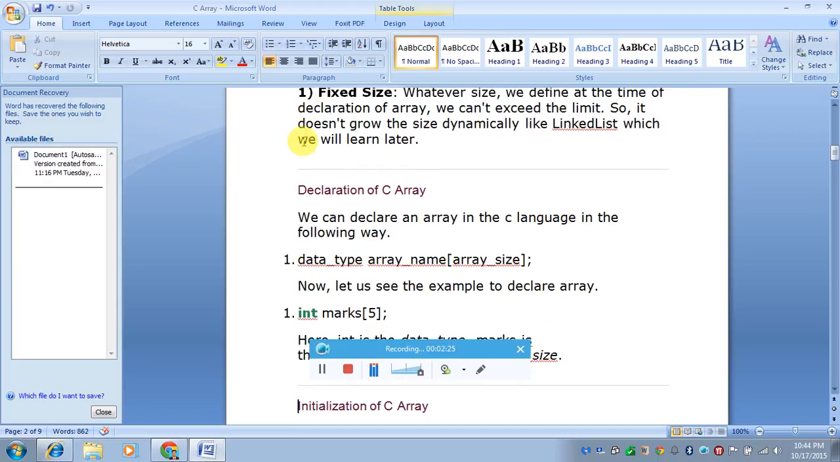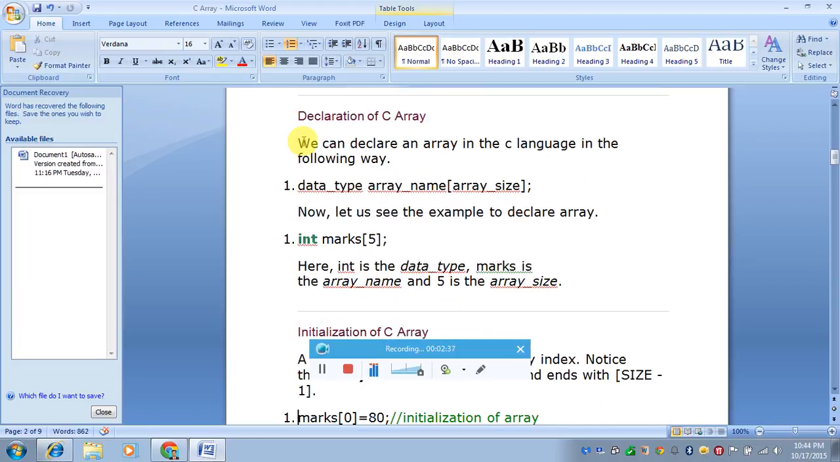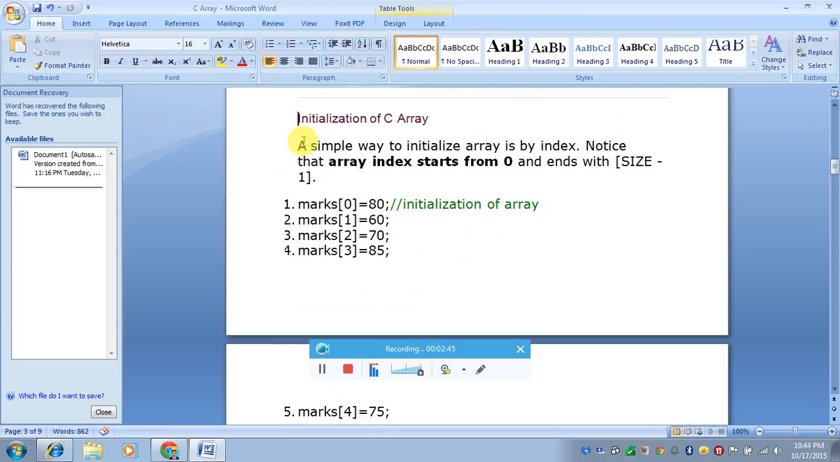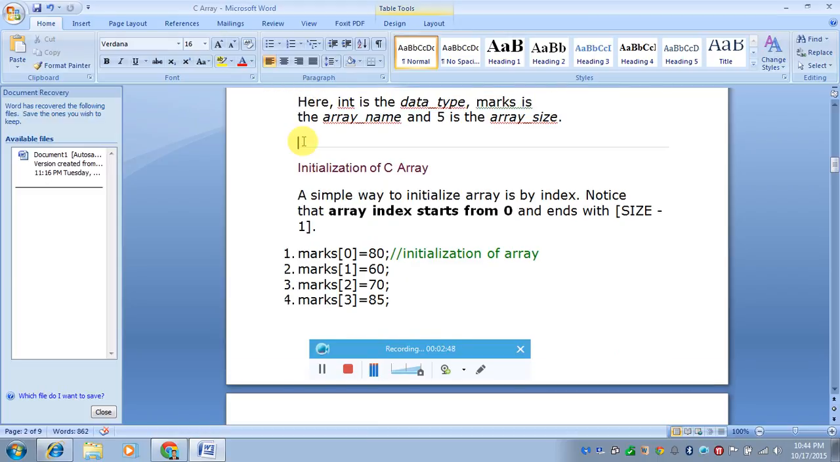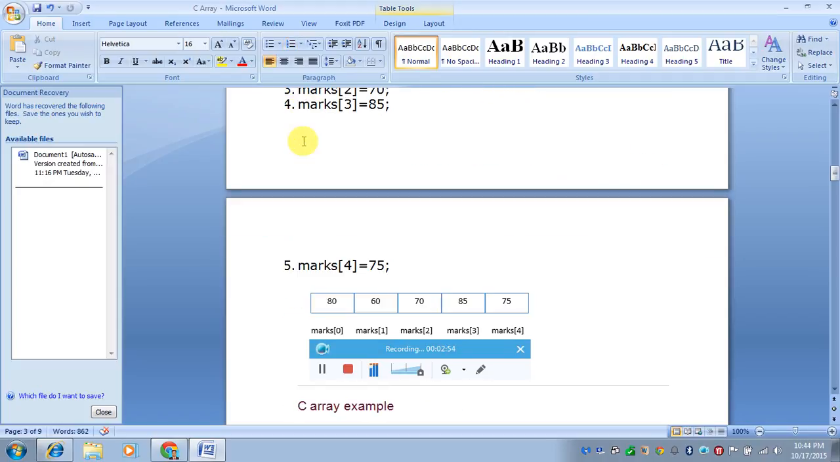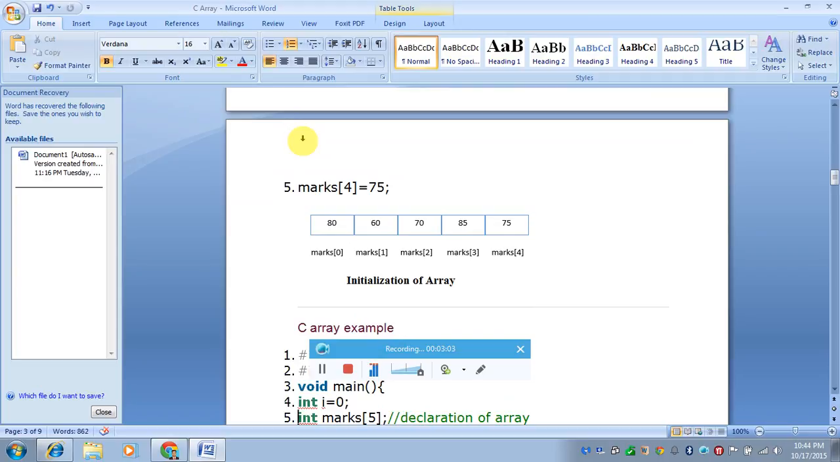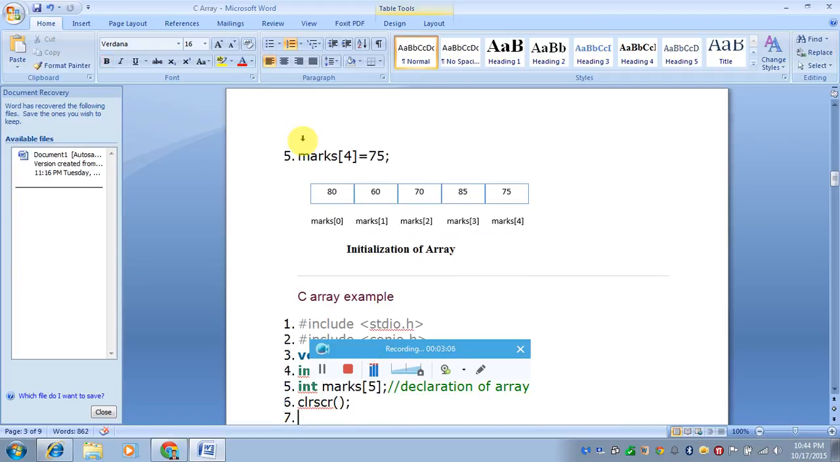Declaration of a C array: we can declare an array in the C language in the following way: data type, array name, within square brackets, array size. As in this example, int mark[5], just 5 values stored in the marks array. So integer data type, right? So mark[0] is 80, mark[1] is 60, mark[2] is 70, mark[3] is 85, and mark[4] is 75. The index value starts with 0. So like that example, initialization of the array: 80 60 70 85 75.